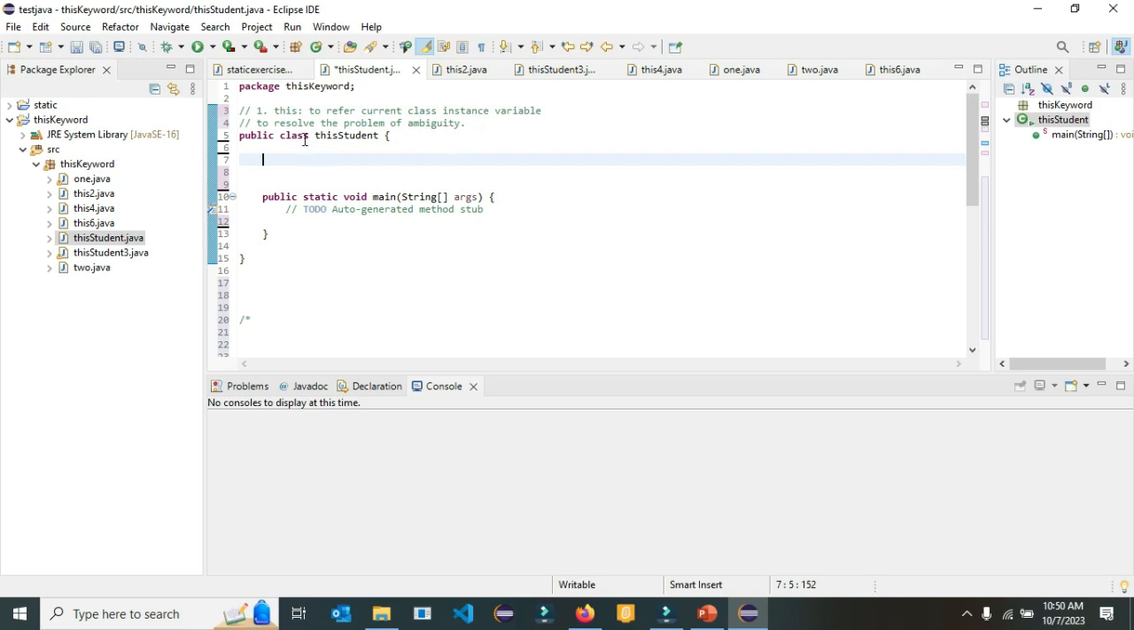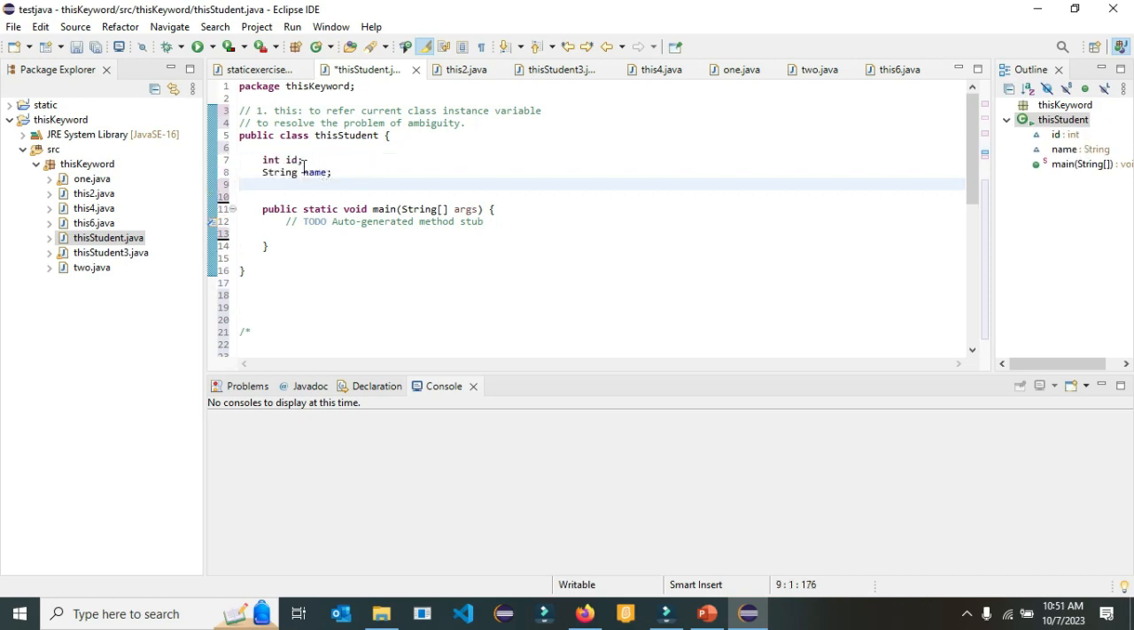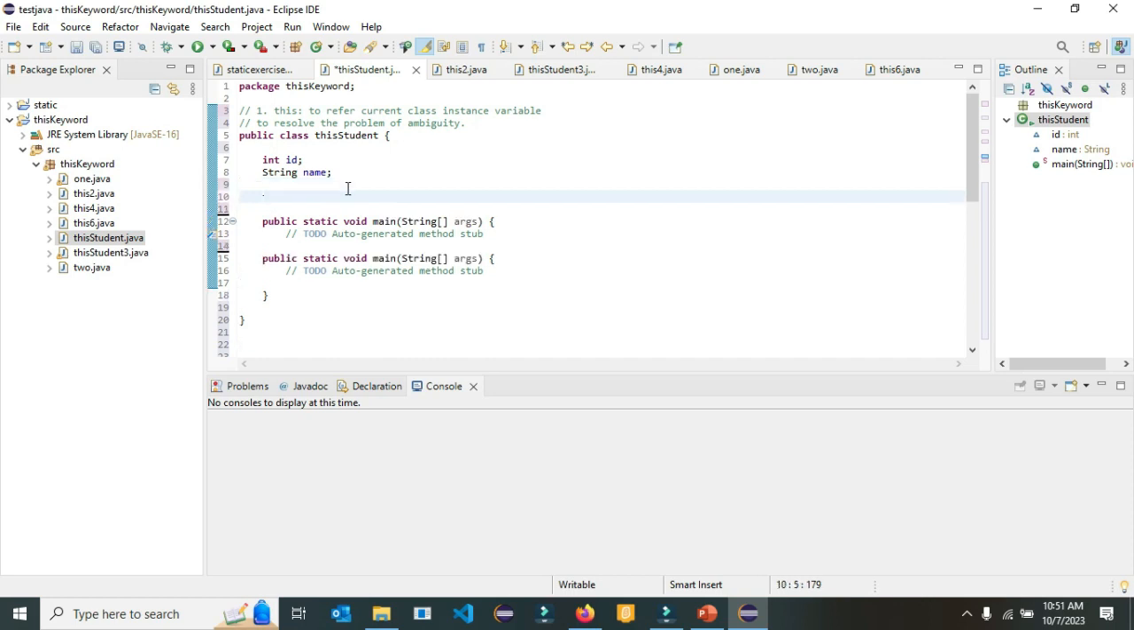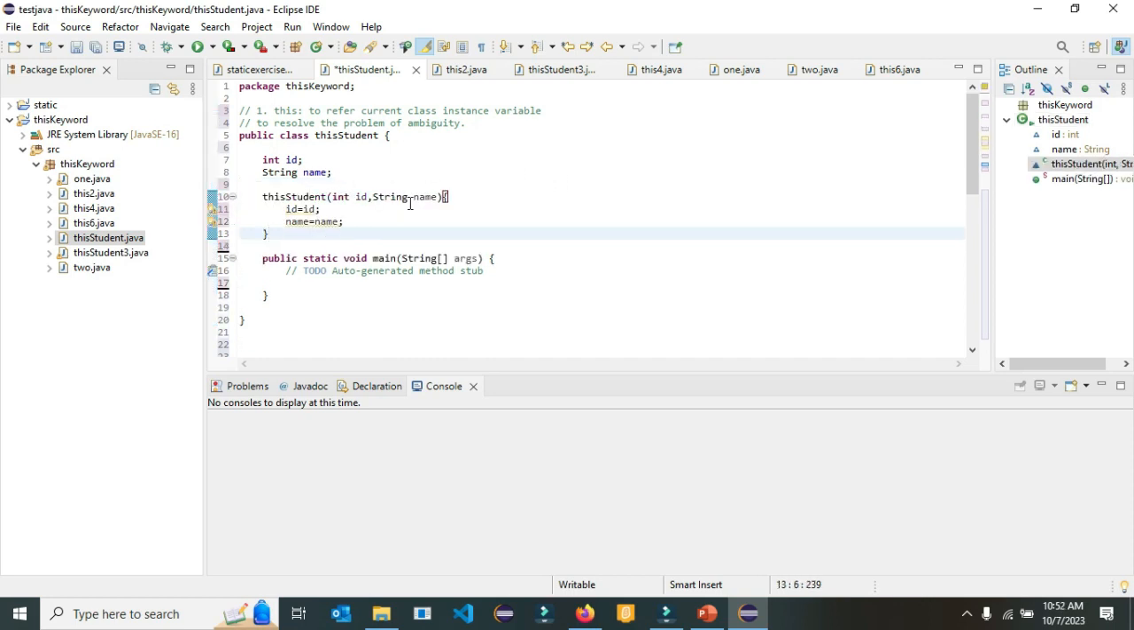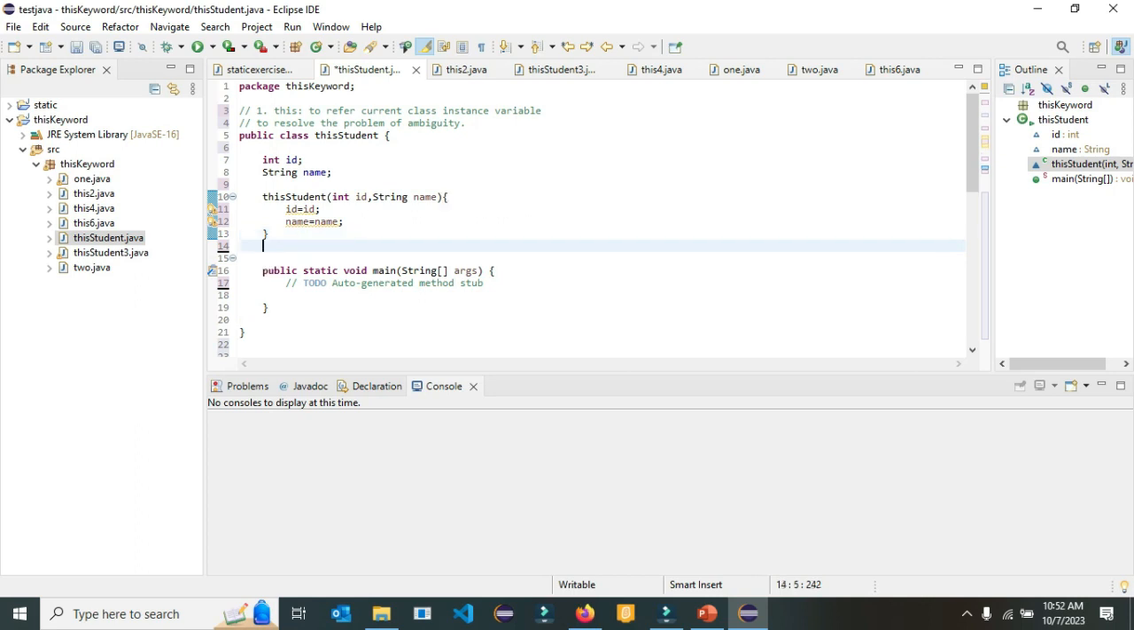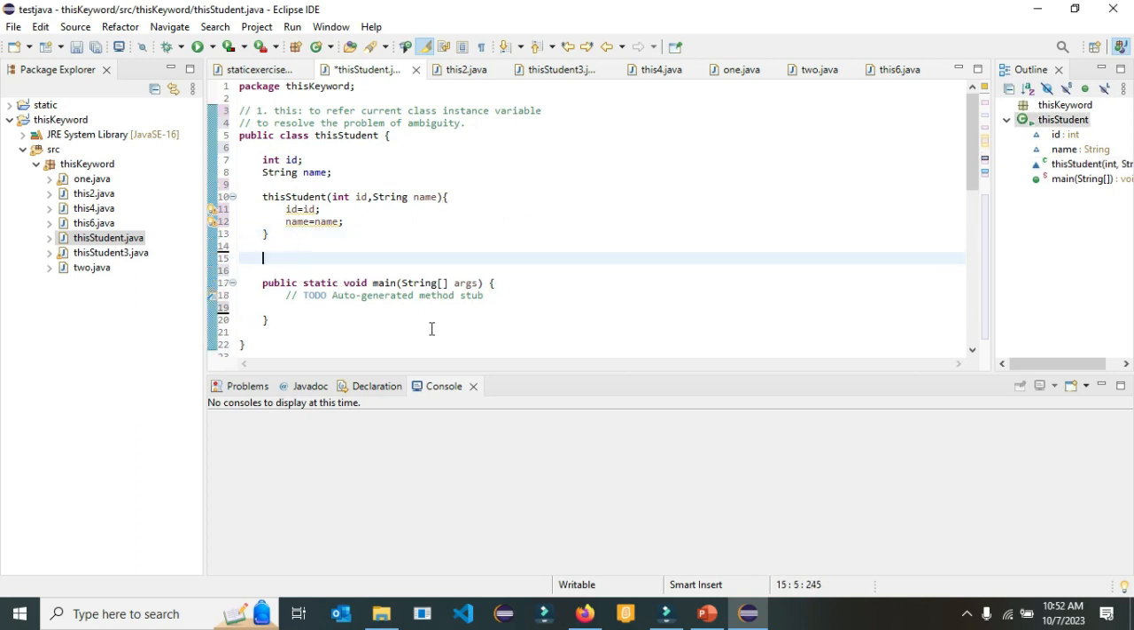For example, I have a class named Student here, and I have two class variables. Now I want to initialize the value of ID and name. To do this, we can use a parameterized constructor. So here is the parameterized constructor. And now to display the values, we need another method, which is display, like this.